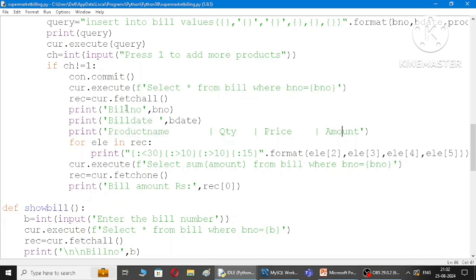Now, to print the records in a tabular column format, you need some proper spacing. For that, you can use this coding. See, again, I'm using the dot format method. In the dot format method, how many things am I going to print? 4. What are the 4 things? Product name, quantity, price, amount. So for those 4, I will set the field size. The product name size is 30. And what is this colon less than 30?